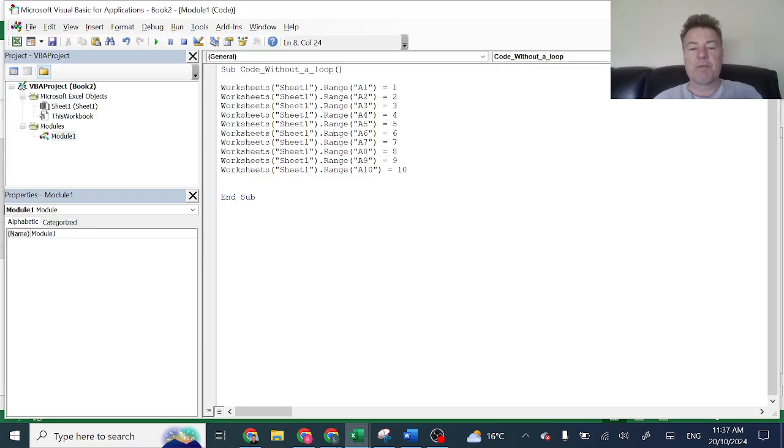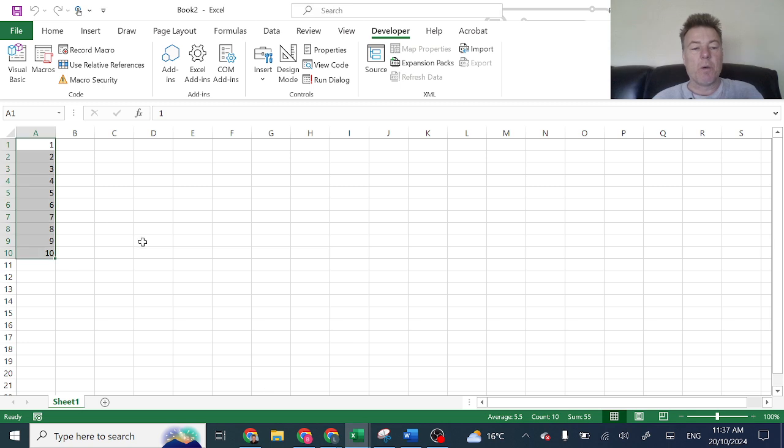For example, here I've got a series of code where I am basically placing numbers into different cells. If I run that code now and go to what it does, we can see that it produces 10 lines of data. Now, to produce that, we need to use a single line of code for each and every number that's placed into the sheet.